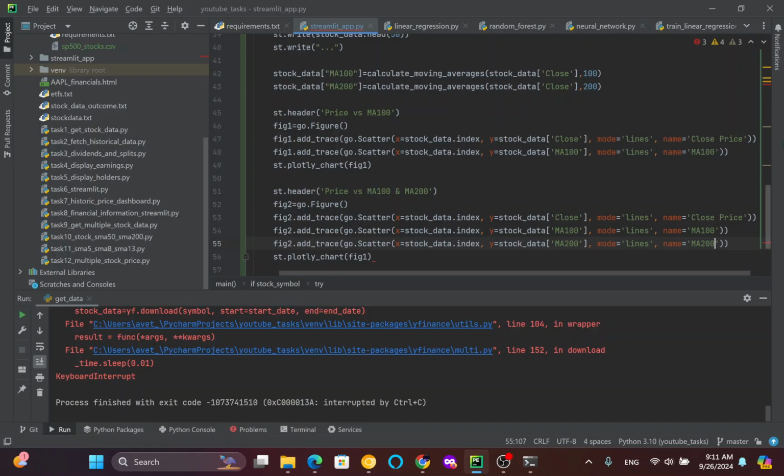We don't want to overlap them because we are going to do some investigation to see how the price correlates separately with MA 100 and together with MA 100 and 200.